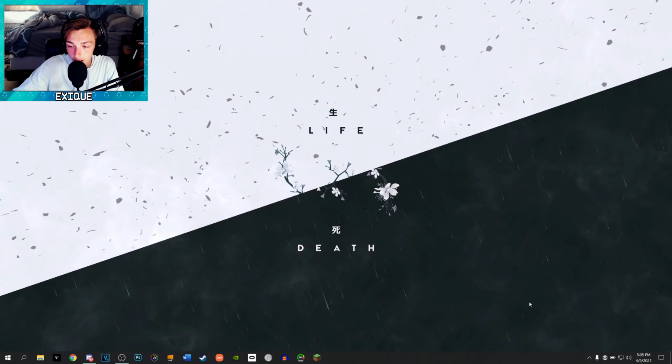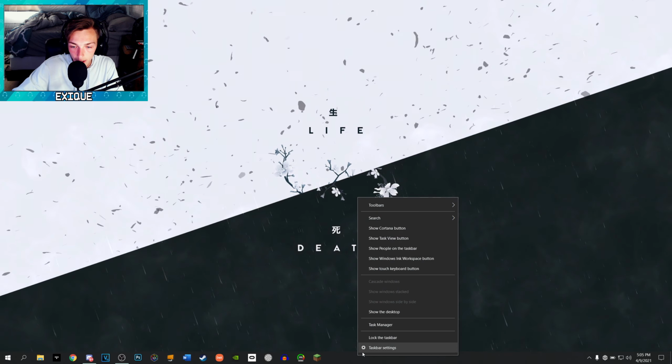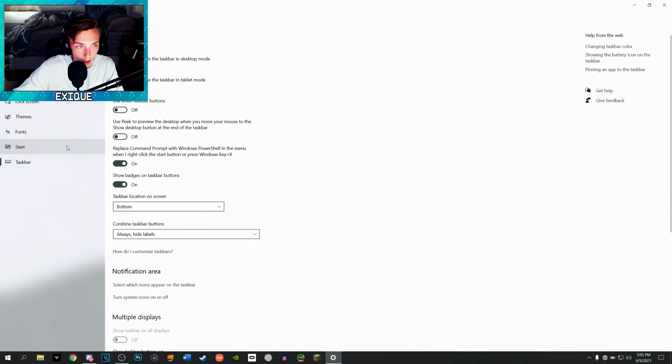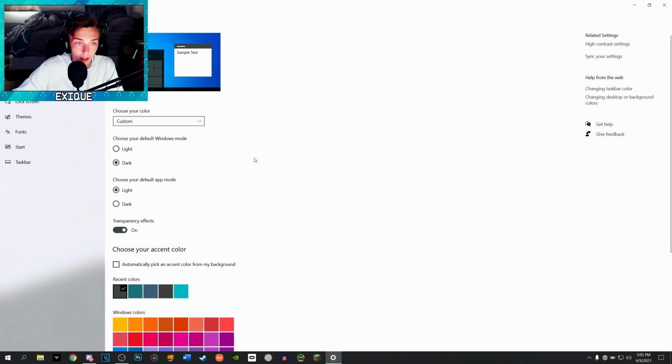Okay, so the next thing that I did is the accents. So you're going to right click on the taskbar, taskbar settings, and from here you can go to colors.